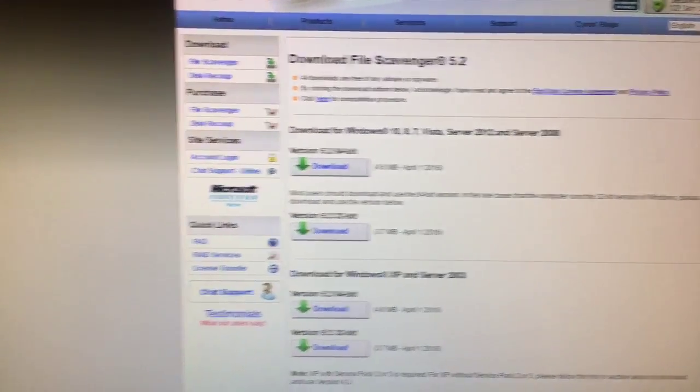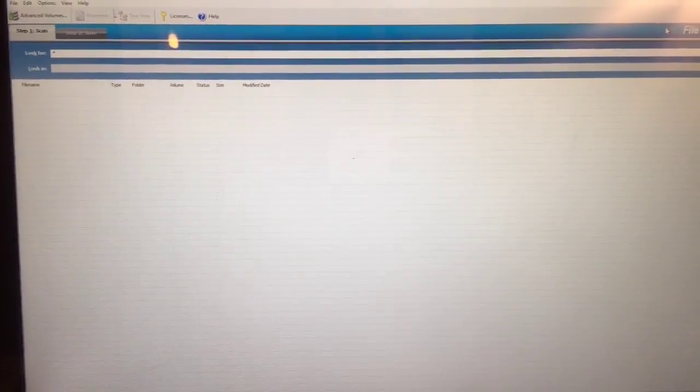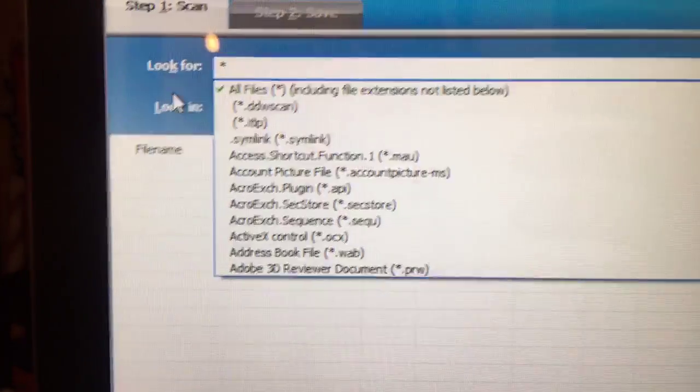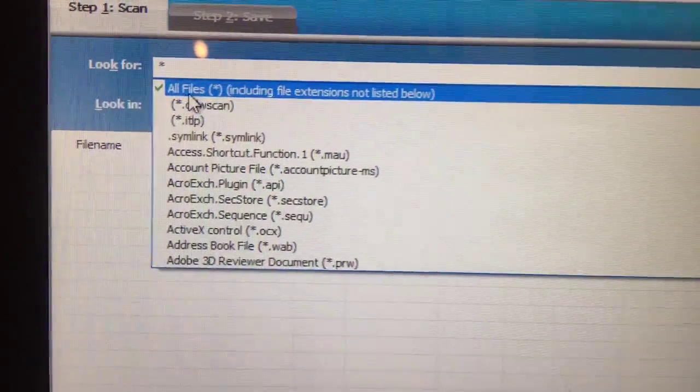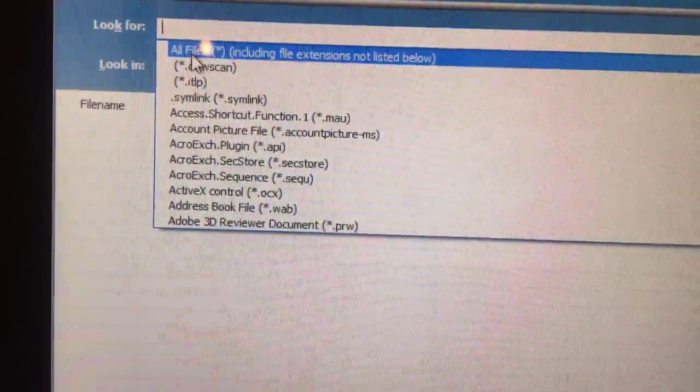But once you download File Scavenger on your computer, this is kind of the screen that you get. File Scavenger allows you to go in and do a quick scan of whatever files you want. So let's say that I've got an external hard drive where I've lost all my information. I can tell File Scavenger in the look for box what I want to look for. You can tell it to look for specific documents, or if you're looking to recover everything, you can tell it to go to all files.